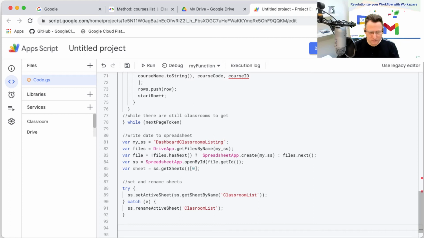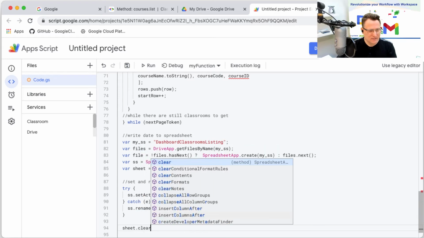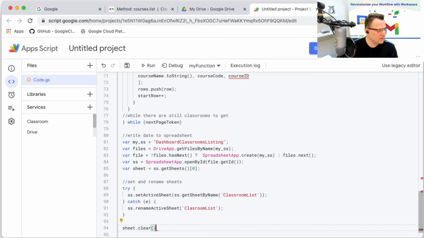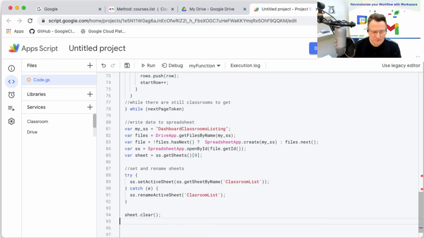And now what we want to do, just in case there's any data, because we could run this script multiple times, let's clear any data that's in it. So let's just clear that sheet, which will remove anything in it. And let's write some headings. So our headers, again, we'll just do them as an array.